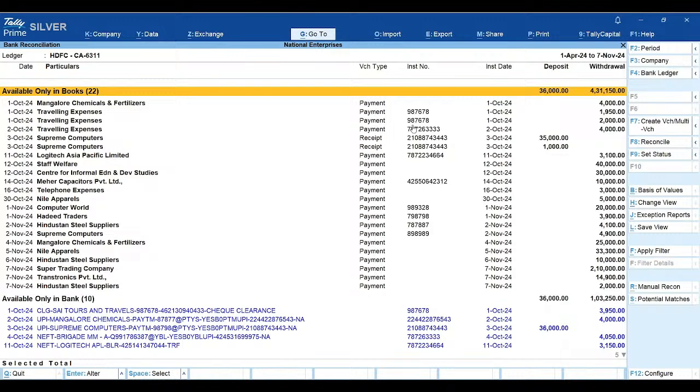So now there are some 22 transactions in books and 10 transactions in the bank, right? Now this is still pending to be reconciled. So do I have to go through each of these manually, figure out which one matches with which? No, I don't need to do that.